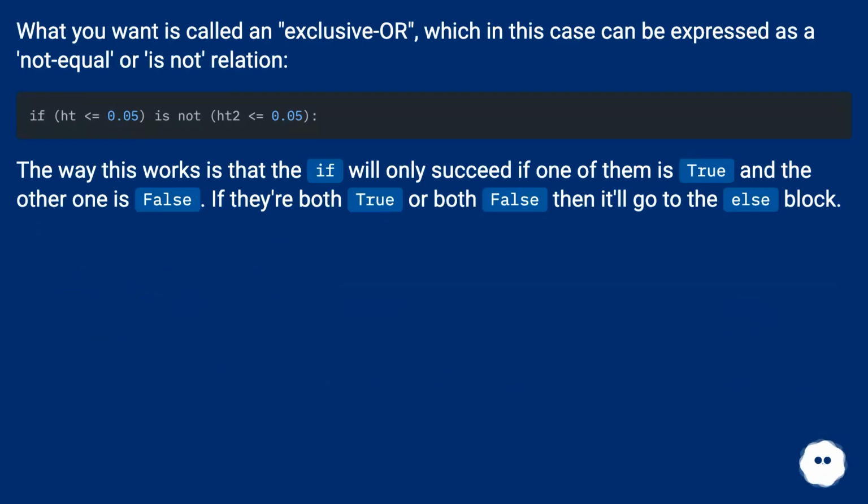What you want is called an exclusive OR, which in this case can be expressed as a not equal or is not relation. The way this works is that the if will only succeed if one of them is true and the other one is false. If they're both true or both false, then it'll go to the else block.